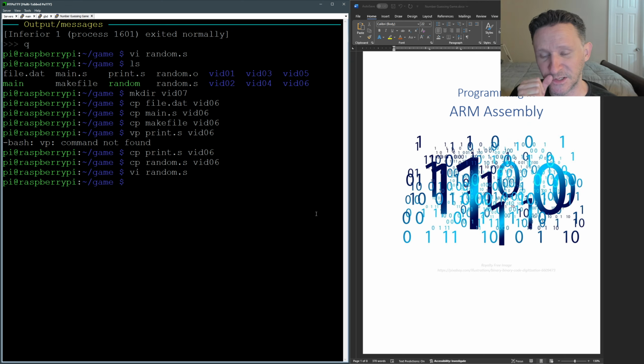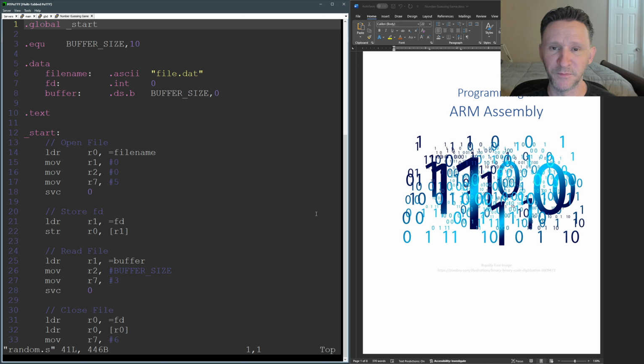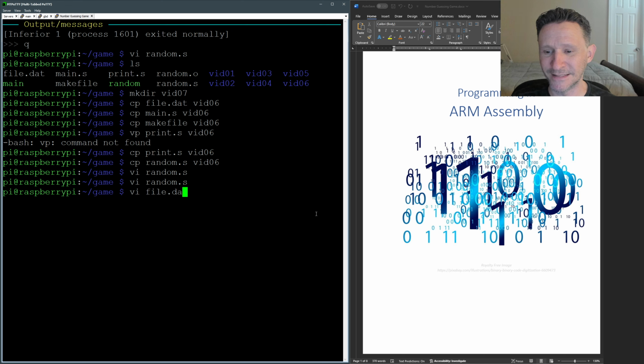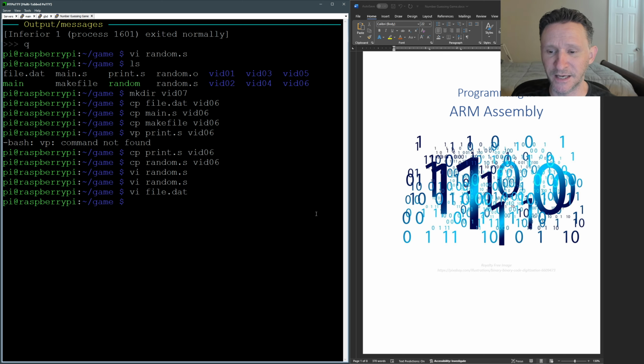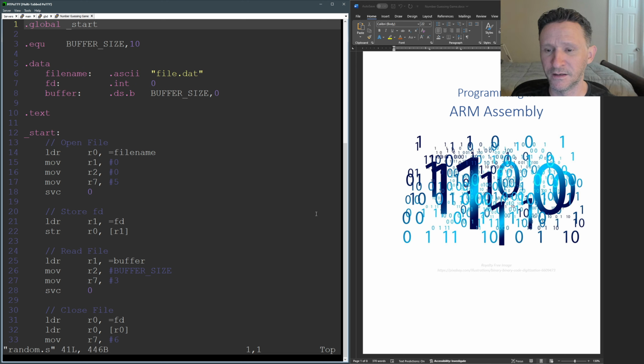Okay, so in the last video, we were working on the first steps in getting our random number generator set up. But in order to get that going, I thought it would be good to read data from a file where that data was known. So I set up this file.dat that just has A, B, C, D, E, F, G, H, I, J inside of it. And the goal was to just read 10 bytes out of that file.